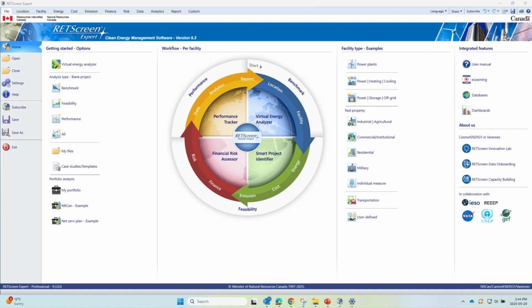When you download the software onto your computer, the first screen that you see is the file worksheet. This is the main homepage of the software. If we focus in on the circle in the middle and look at the outer rim of the circle, there are three main modules in the software at an individual facility level.